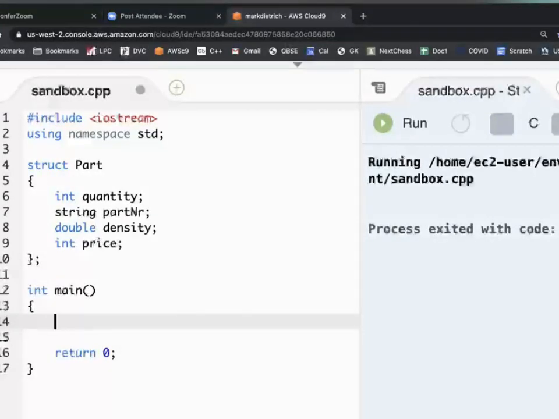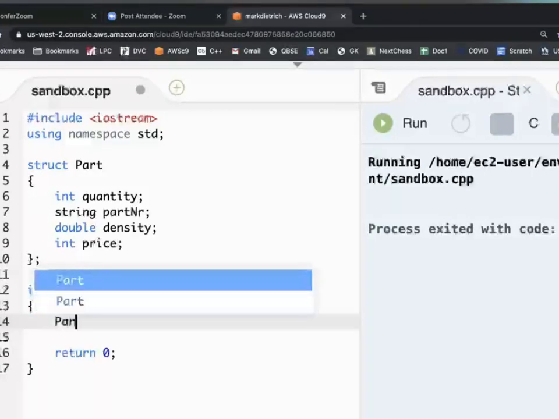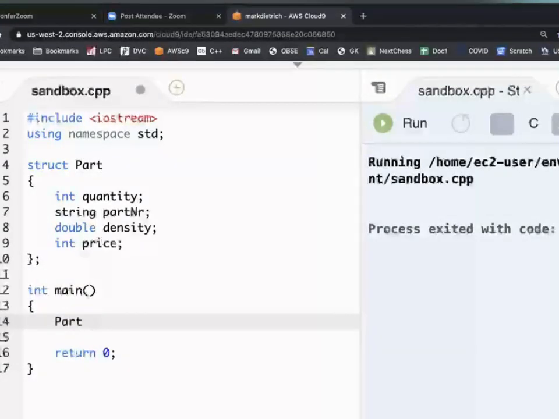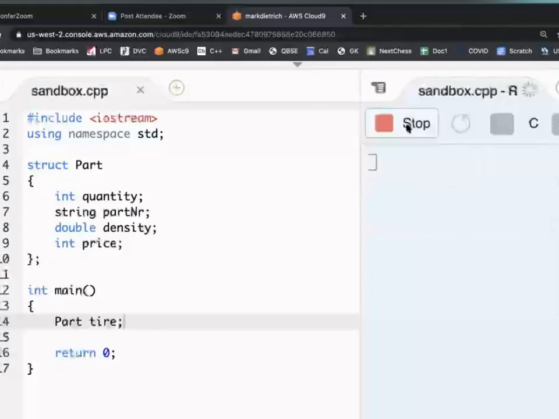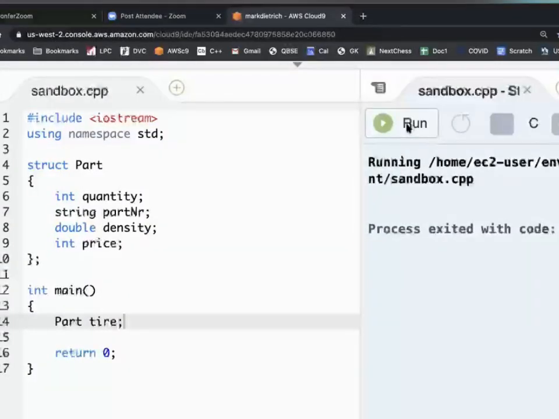So if I wanted to create an object now, we could say Part, and then I'll say this is a tire. And let's run it. And we're clean, so we know that this is fine. And let's just recognize what's happening here. We have created a variable, except it's an object and not a variable, an object of type Part. And it's going to conform to the struct that we've just defined up above.